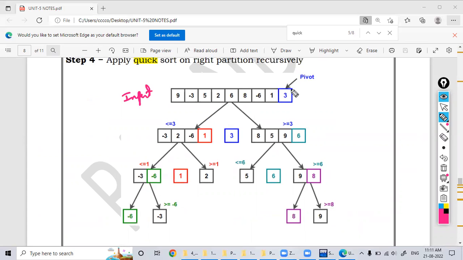Here I'm selecting 3 as the pivot element. What we need to do is write the values less than or equal to 3 at the left side and the greater ones at the right side. Out of these given values, less than 3 are minus 3, 2, minus 6, 1, and the others are greater than the pivot element.